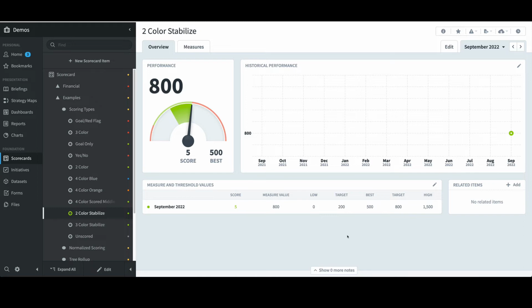This option requires 5 thresholds: low worst, low target, best, high target, and high worst. In this model, scores go from red to green and then back to red.